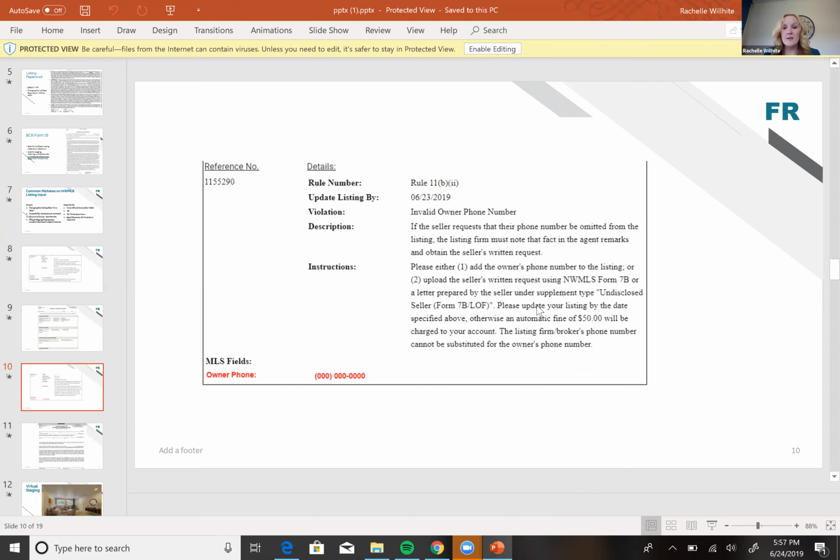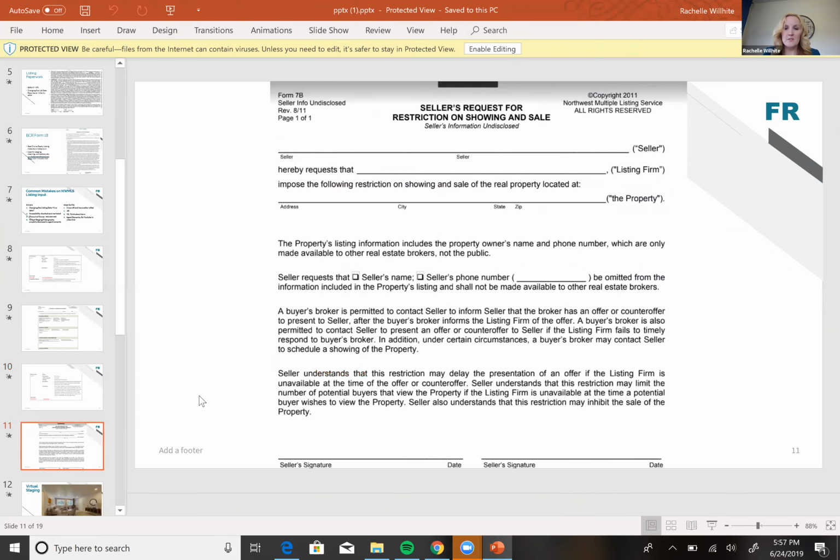So if you want to avoid being fined the $50, go ahead and get the 7B at your disposal so that you can continue to zero out the phone number and not get fined for doing so. There's the 7B. This is where you actually have to put the phone number. Then this form gets submitted to the MLS, and they put a letter on file, and it just flags everybody that you have a letter on file, and then you can zero everything out. So they actually don't see it. Only the MLS would see the actual phone number of the seller.